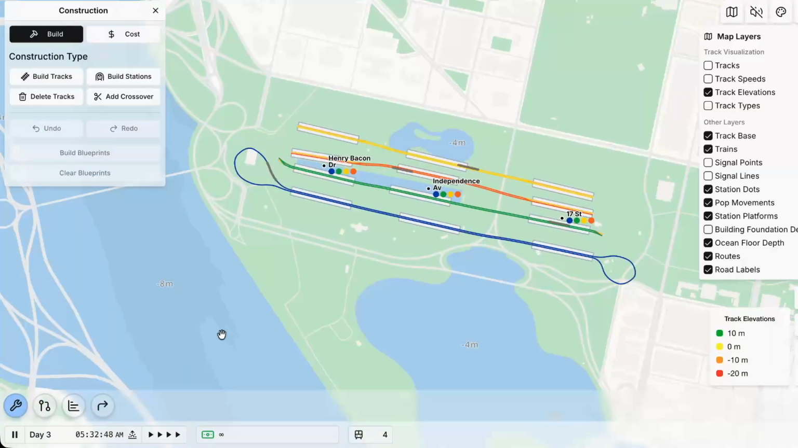So yeah, you can see now the trains don't have to turn around anywhere, so it can just proceed in a loop. So yeah, I think that's it for double tracks. Now let's talk about quad tracks.